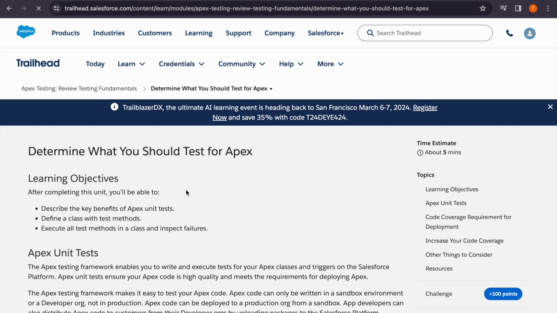Let's move on to our next challenge, that is determine what you should test for Apex. In this unit we are talking about the benefits of Apex unit tests. We majorly discussed that in the previous unit also, that it allows our code not to fail or break in higher orgs and ensures more productivity and efficiency.